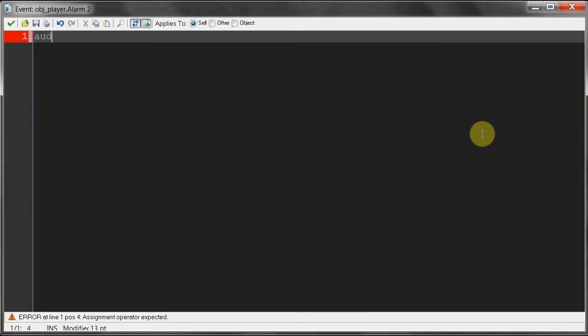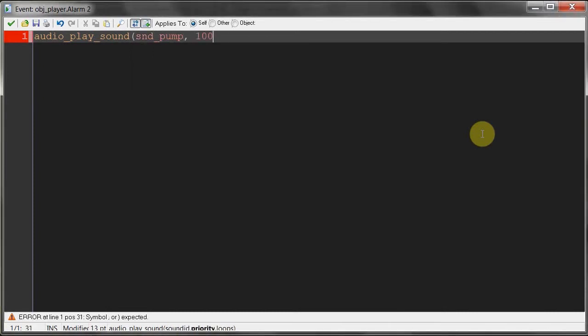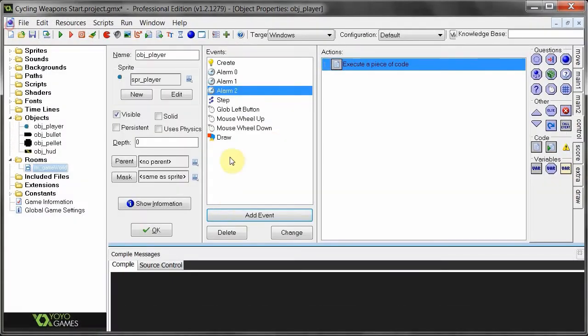Oh, was it audio play sound? I don't know, it's really weird. Audio play sound pump. And it's going to have 100 and it's not going to loop. So we'll just do that. I think that should be cool. Go back to here.